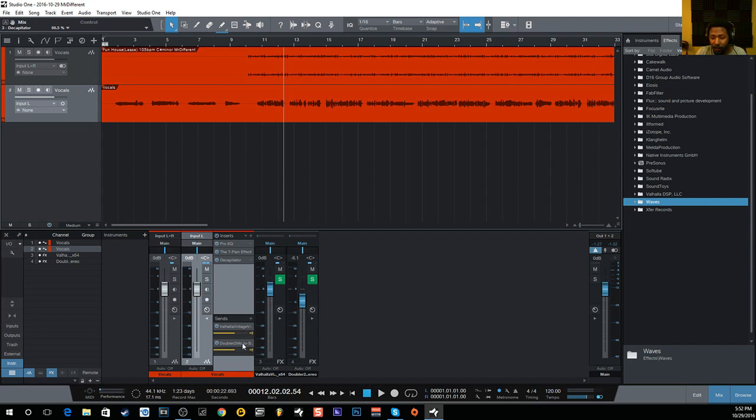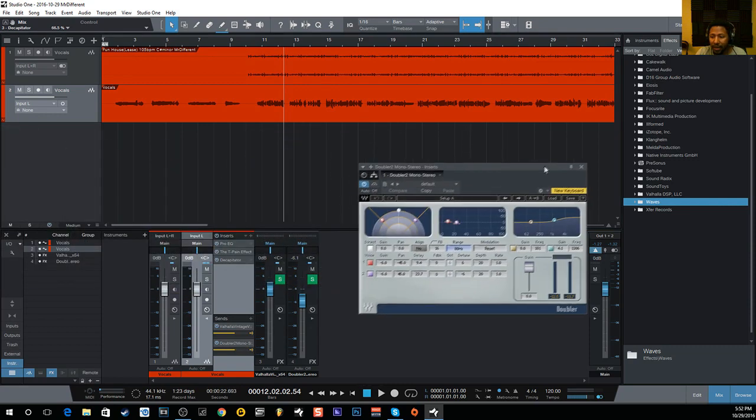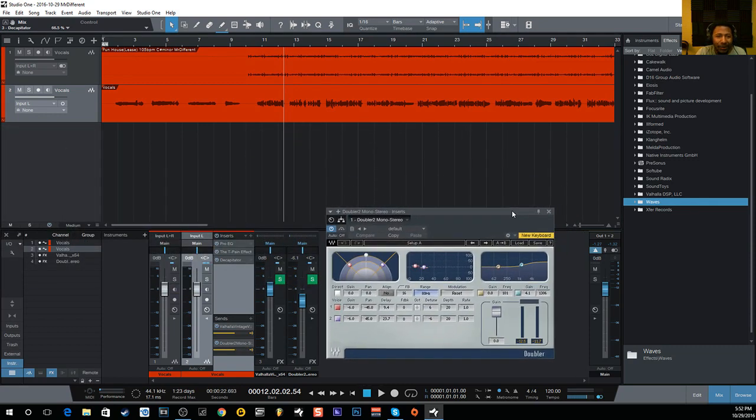Next, I use the Doppler effect, but you don't have to use that. I use the Waves Doppler. This is another one I picked up. Like I said, they had a huge sale. I kind of went ham on buying stuff, but I only bought a few plugins, so it doesn't really matter. But this is another one that's kind of cool.